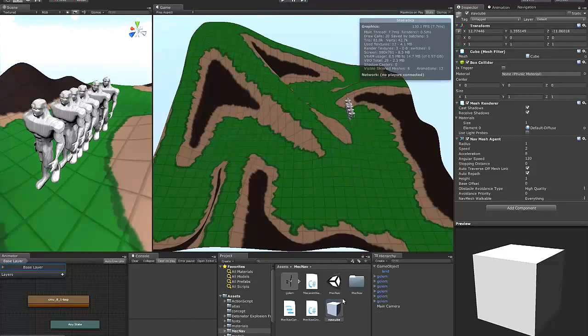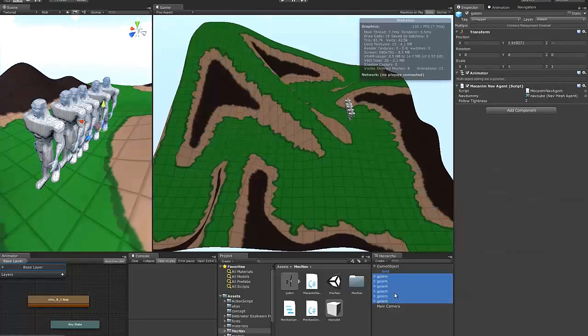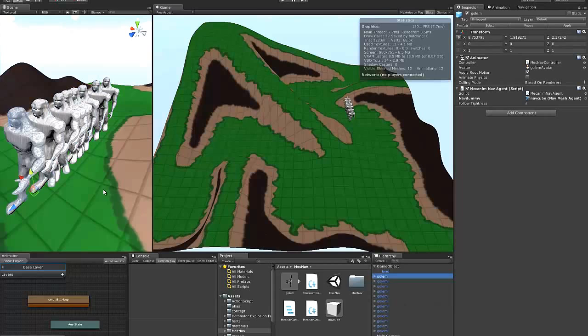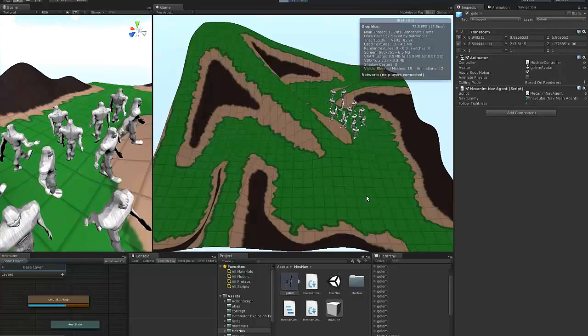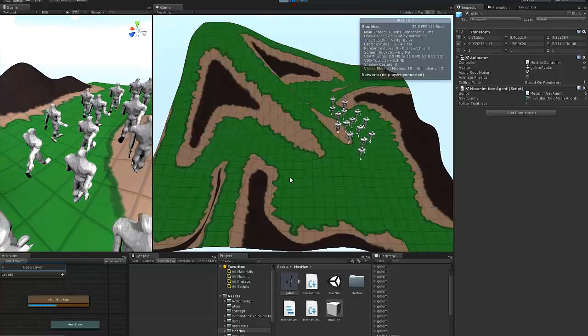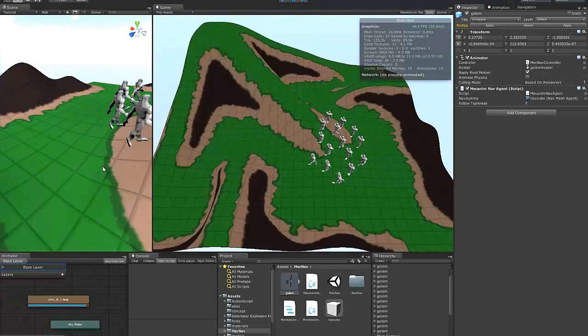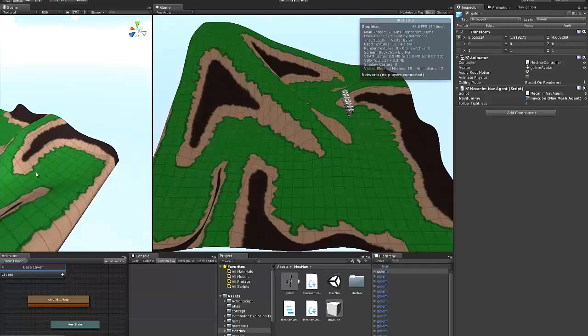I can just turn this off again and duplicate these a few times. And yeah, that gives us quite a few guys. I may as well quickly show you how to set up the actual NavMesh. It's not too hard.